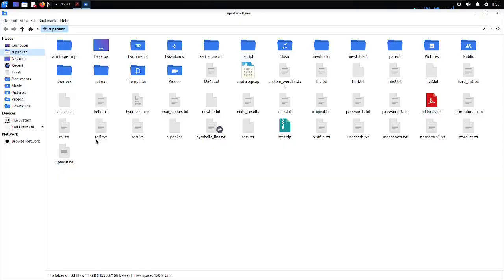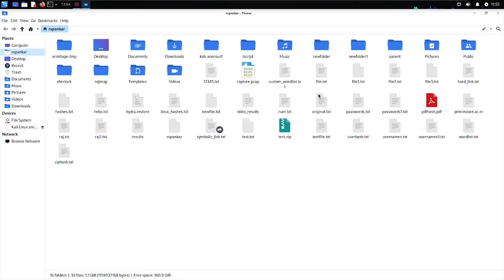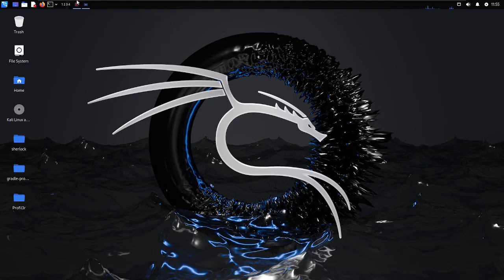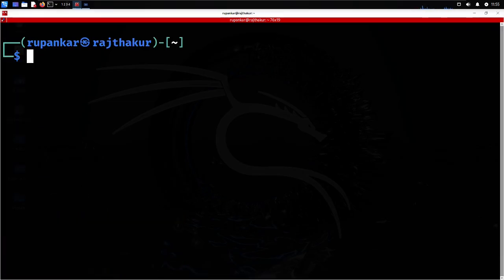Let me check the properties of the previous file I have created. When I go to the properties, this file is of 32 kb. If you are injecting a file of a very large size, it can reduce the speed of the password attack. So if you want to create a password file of a smaller size, you can define that by giving some parameters. If I move back to my Kali machine, first clear this, and let's take a password file of 10 kb only.